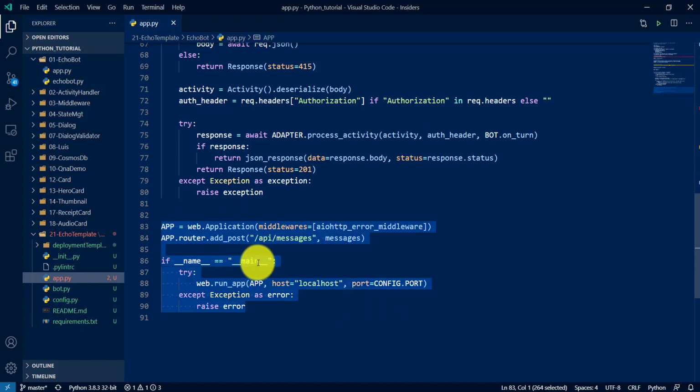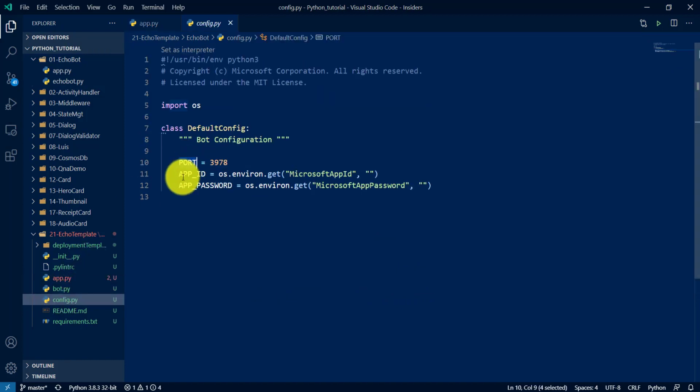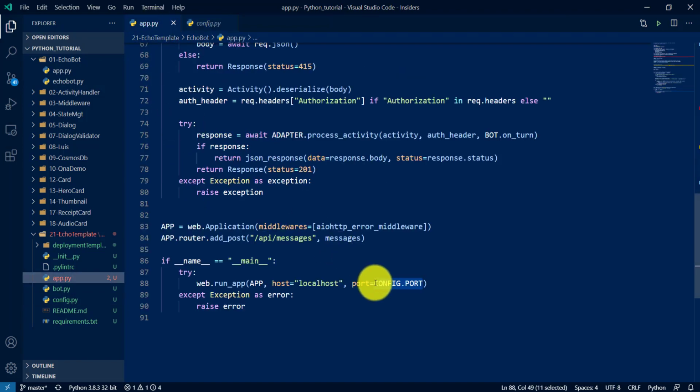Our code and this code are entirely different. Here they use a web application, the router method, web.run_app, and a config file. The code reads all the settings from the config file. Here the config file is available with the port number, app ID, and app password. In our code, all of these were constants. We directly gave the 3978 port number, something like that.